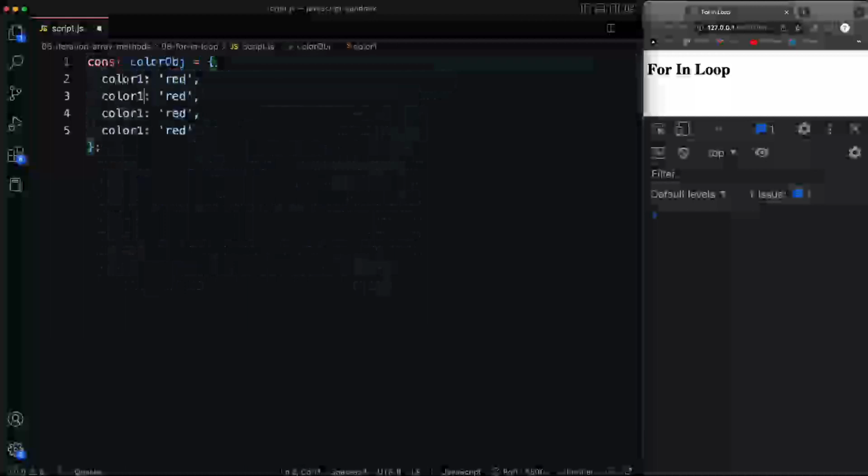Let's say color 2 is going to be blue. Say orange, be color 3, color 4, we'll do green. All right, and we want to loop through and get these colors.